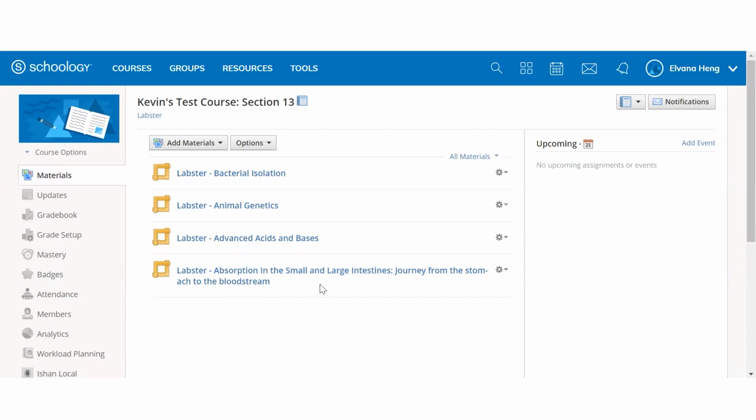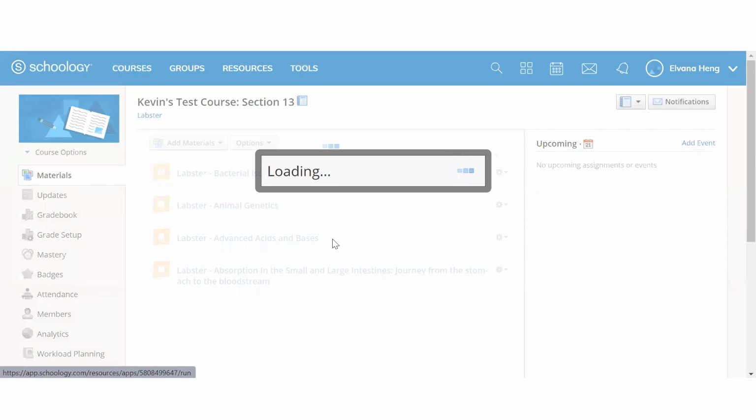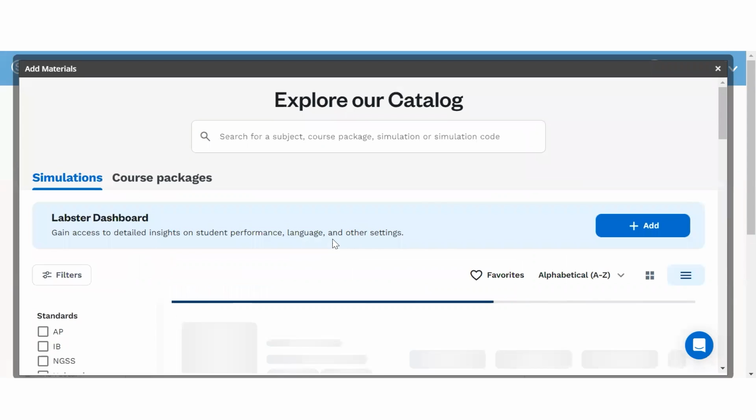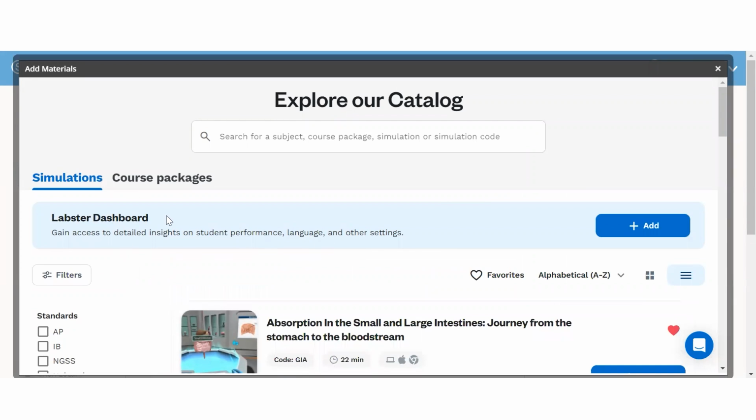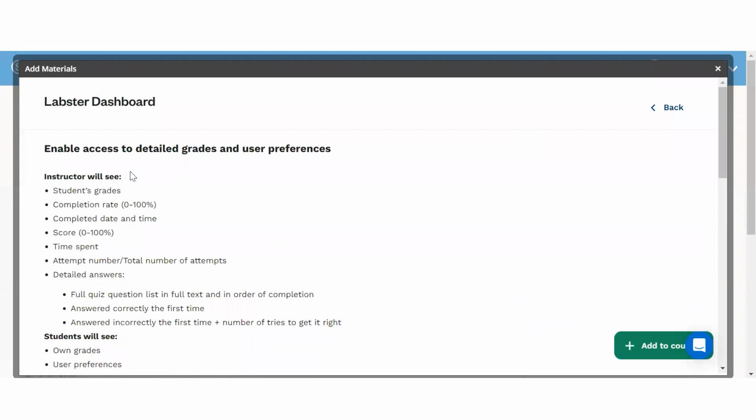Now, to go ahead and actually add the Labster dashboard, what you're going to do is the same thing under Add Materials. Go ahead and select your Labster external tool link. Again, I'm just going to use the one we use for internal purposes. And you may have noticed when you access the catalog, one of the very first options it gives you is the Labster dashboard, which gives you access to detailed insights on students' performance, language, and other settings. So if you click on Add, this is what you'll be able to have access to.